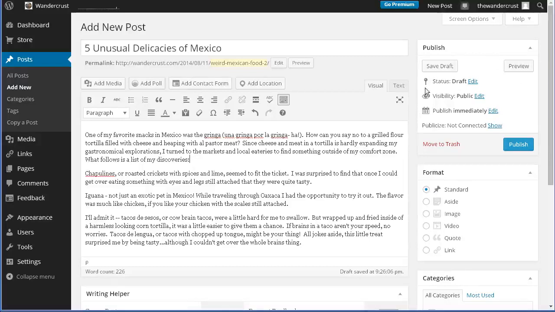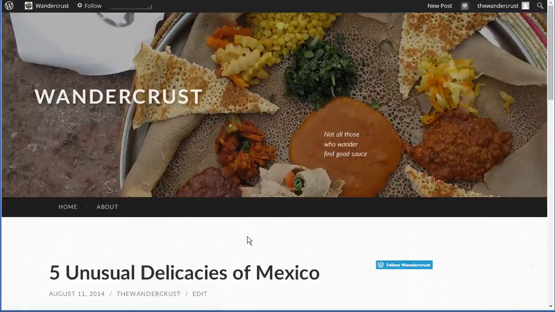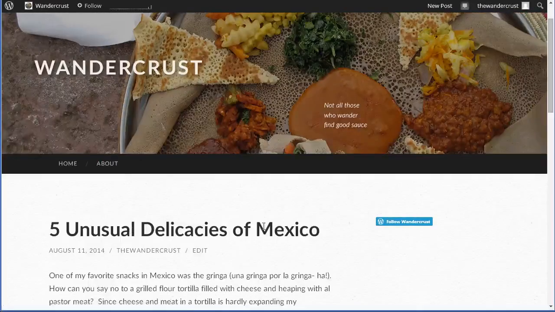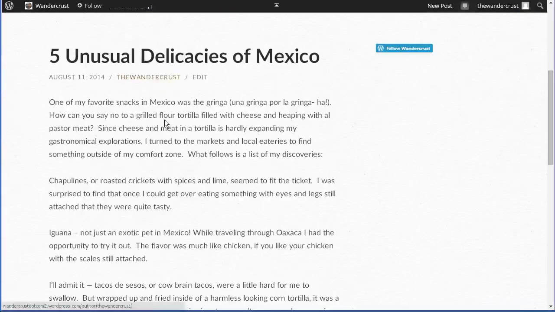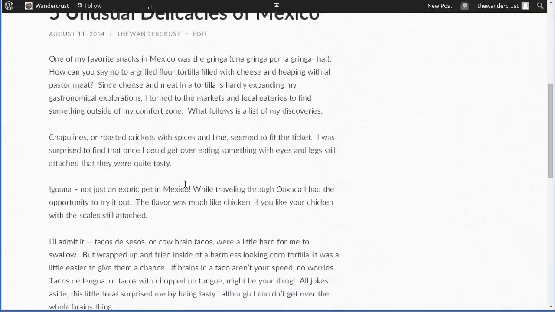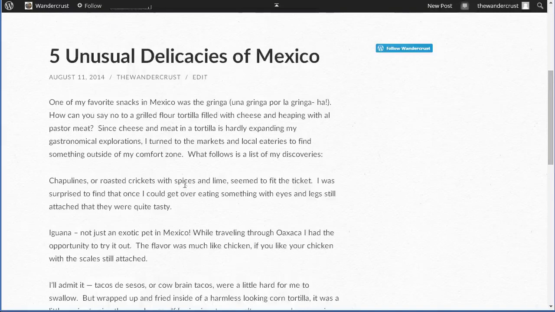So I'm going to come over here in our publish area on the right and click the middle mouse button to preview our post. So we have our heading, 5 Unusual Delicacies of Mexico. Sounds nice and interesting. We have our date format pulling in who wrote it. It was me. The ability to edit it, and then we have all of our content here inside, so we don't have that funky formatting. It's all displaying the same.